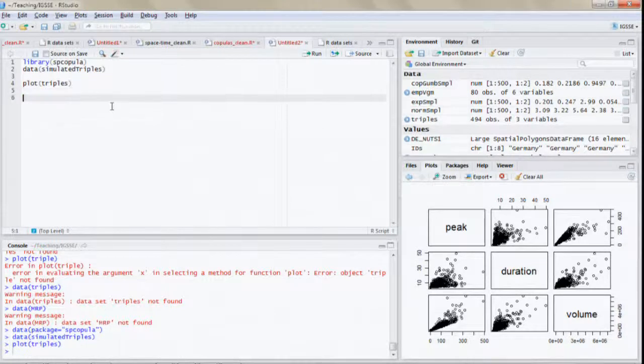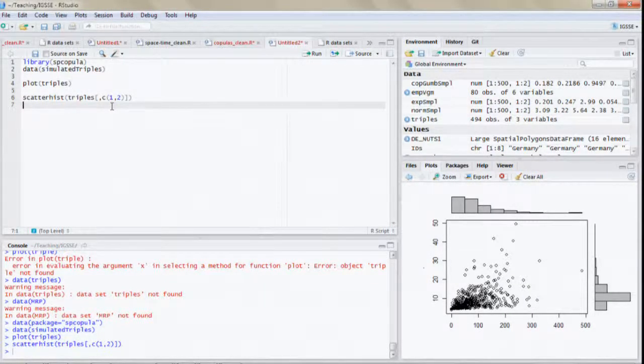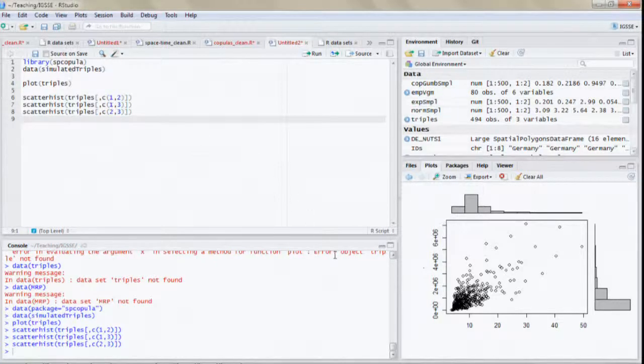Therefore we use the scatter hist function from before to look at the first and second column. And we could look at the first and third one, and the second and third. So these are all three possible combinations, where I get an idea of the marginal distributions that are very skewed.